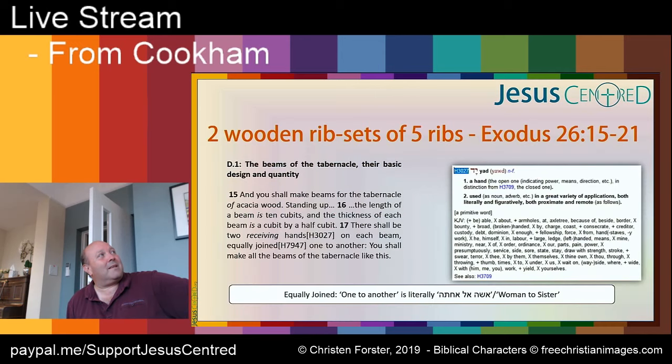So the first section, starting with verse 15, the beams of the tabernacle, is what's going to be covered. It's going to look at their basic design and their quantity. So at this stage, that's really all we're looking at.